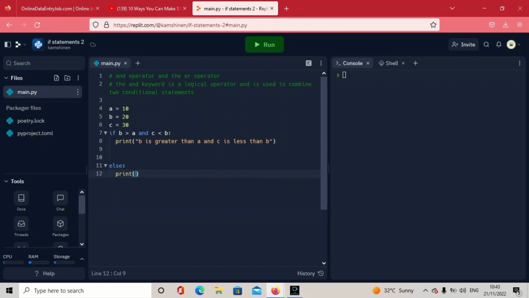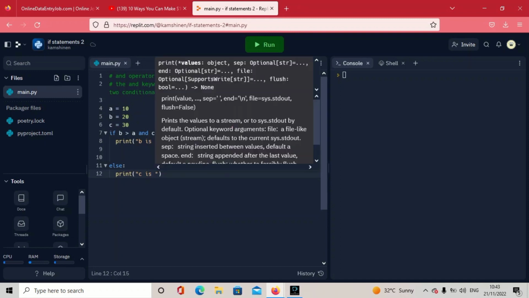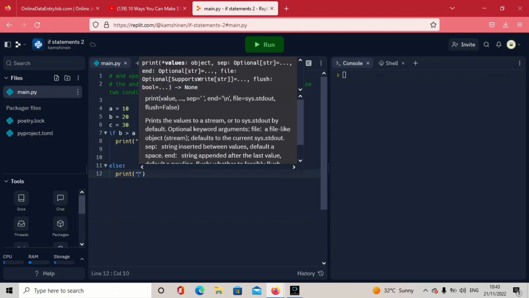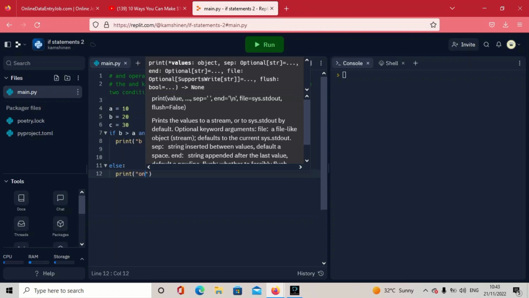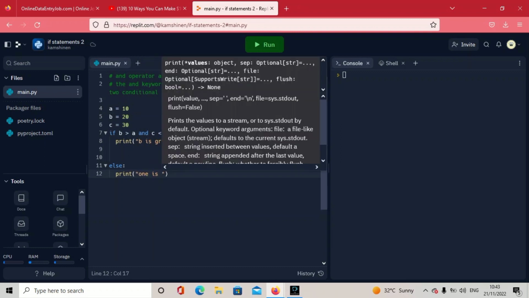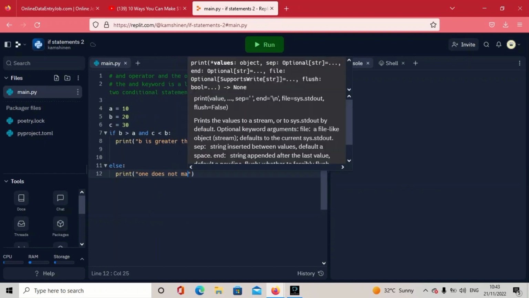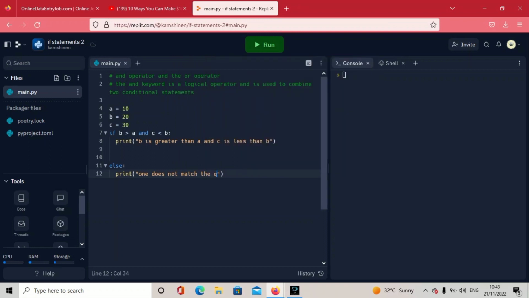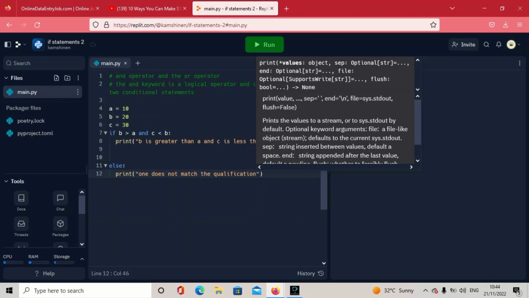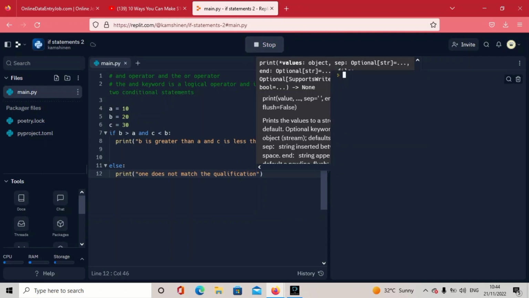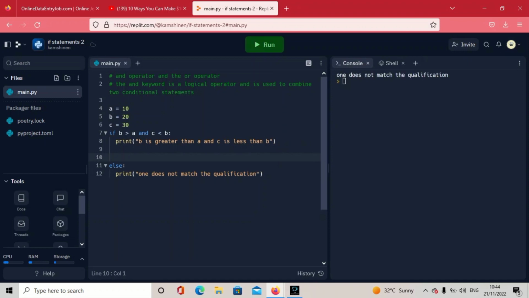We can also put an else statement and say else print. So what are we going to print here? Let's just say one condition does not match the qualification. I just put 1 does not, but you can say one condition does not match the qualification. You can see if we run this program, it says 1 does not match the qualification.